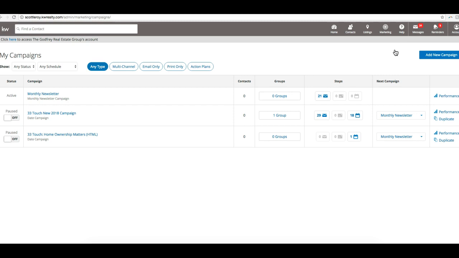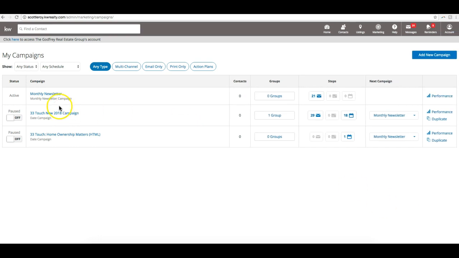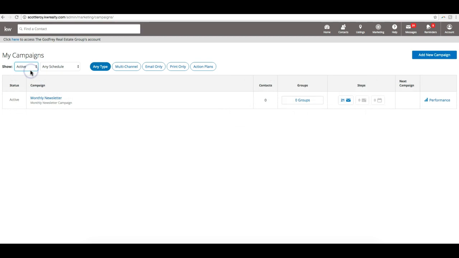This is going to bring us to the My Campaigns page. This page shows us any campaigns that we have set up. Up at the top you can see it says Show, Any Status, Any Schedule. And so that means this is showing all of our campaigns right now. If we only wanted to see active campaigns, we could change the status here. It would show us we only have our newsletter active. Same for inactive, paused, or completed.